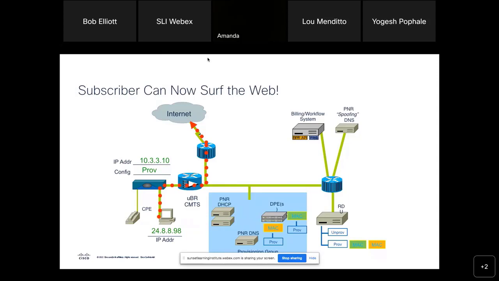From now on, if that cable modem or CPE device reboots, the provisioning group servers get involved. The PNR server and the DPEs get involved, but generally the RDU is not going to be involved from now on. The only time the RDU is going to be involved is if there's another change to service or if there's some kind of change made. But under normal circumstances, if these devices reboot, they're only going to communicate with the DHCP and the DPE servers. The RDU is not involved in that case.